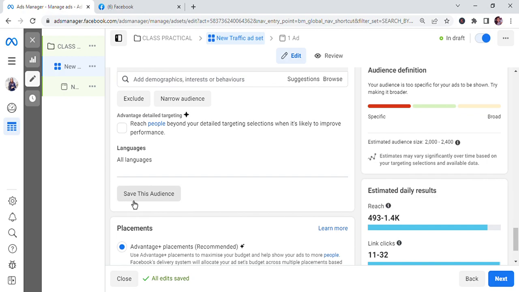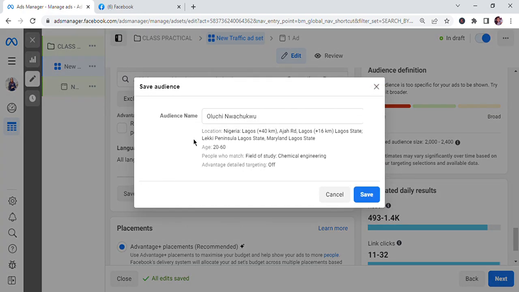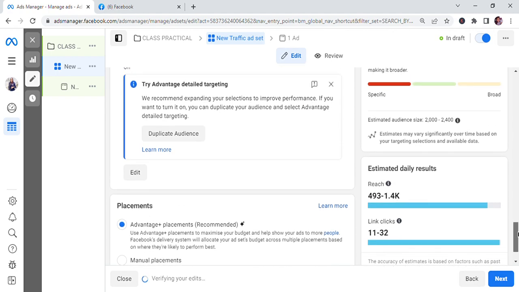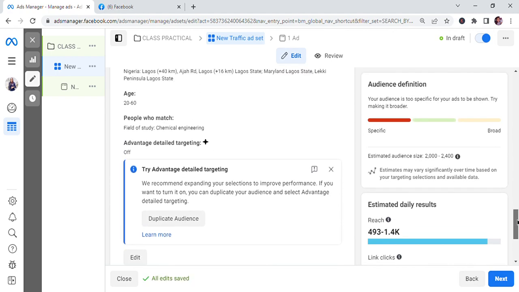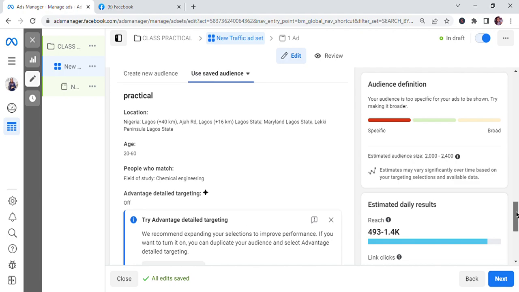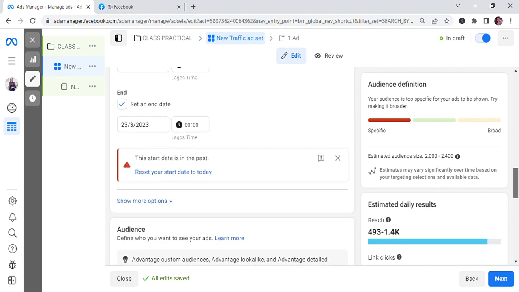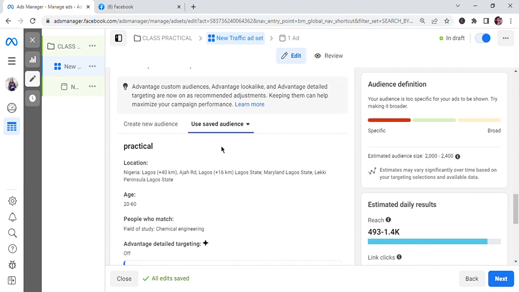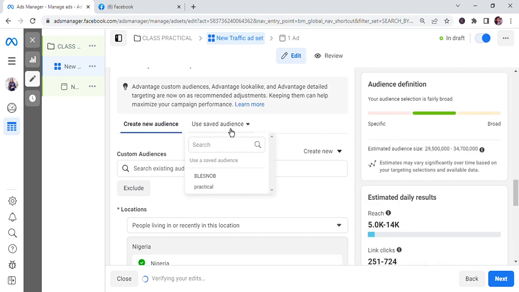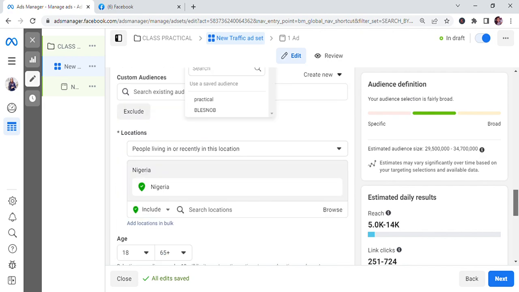So let's say you save it now. I want to save it with practical. So it's going to give you all the stuff you want, you save. Now it has been saved. So if I want to run advert again, instead of create new, you just click on it, you see the practical is there. So that is it on detailed targeting.